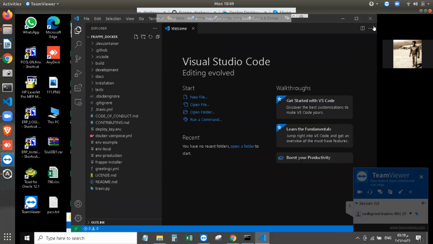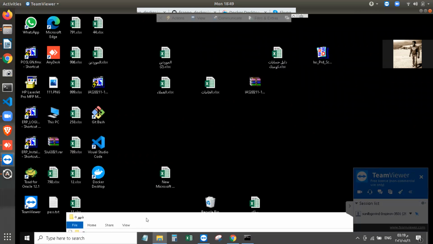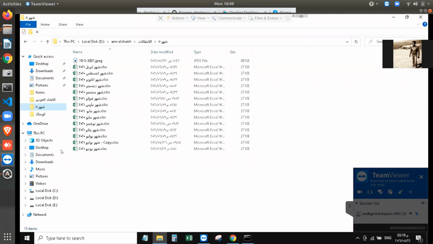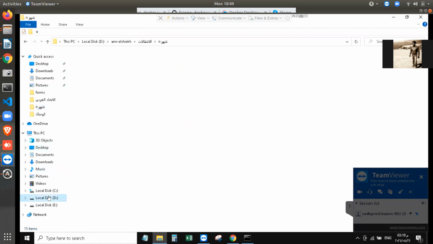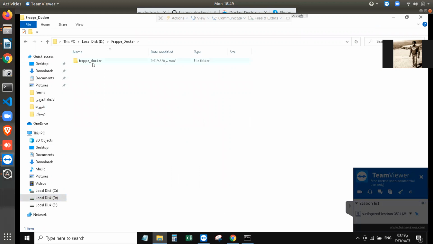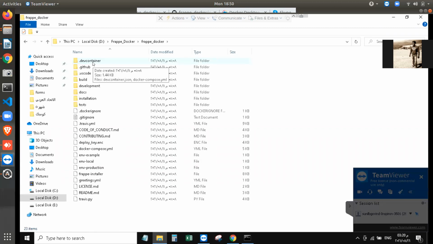Yeah, we are opening a Docker folder, or else I'll just come from the desktop folder itself. It will help you get some idea. What we have done is, in the D drive we created one folder called Frappe Docker. In this folder, one more folder is there. This is the folder we need to launch; we need to open it from VS Code.